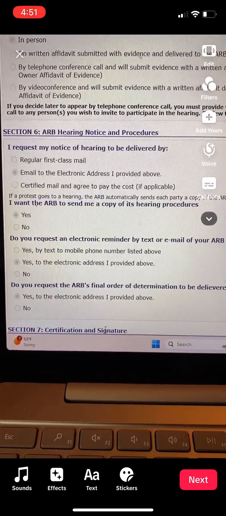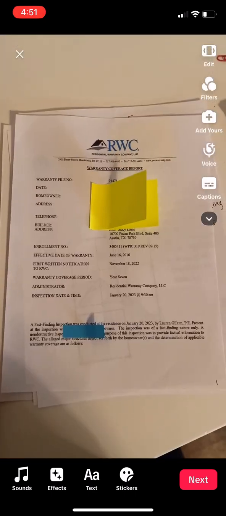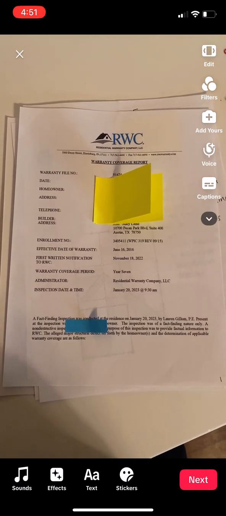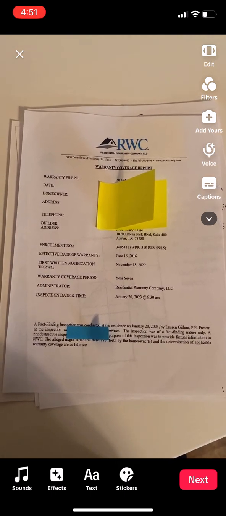Step 7 is you will sign your name, type your name. So the next thing you want to do is start gathering your evidence. This is incredibly easy and free to do.